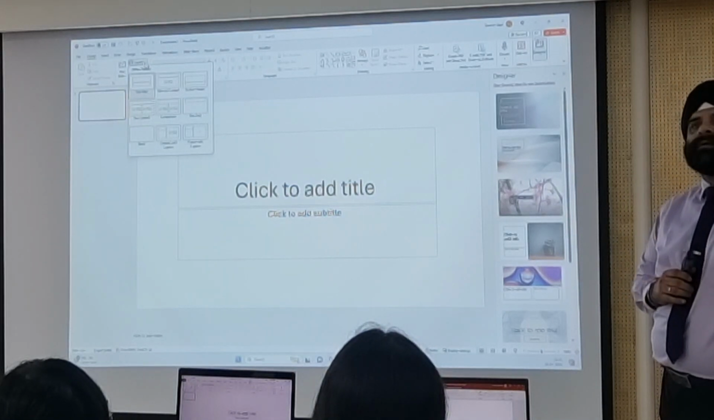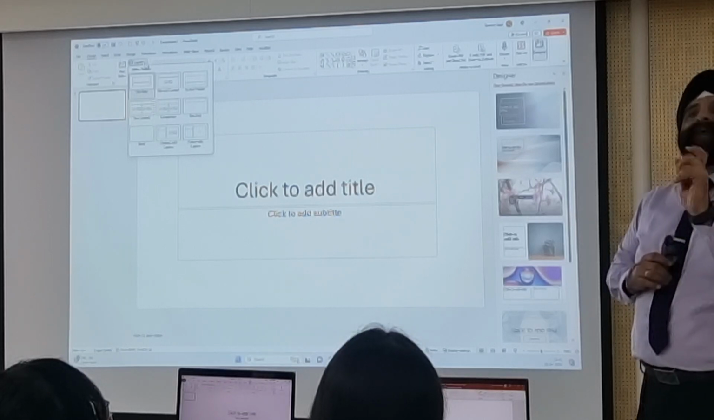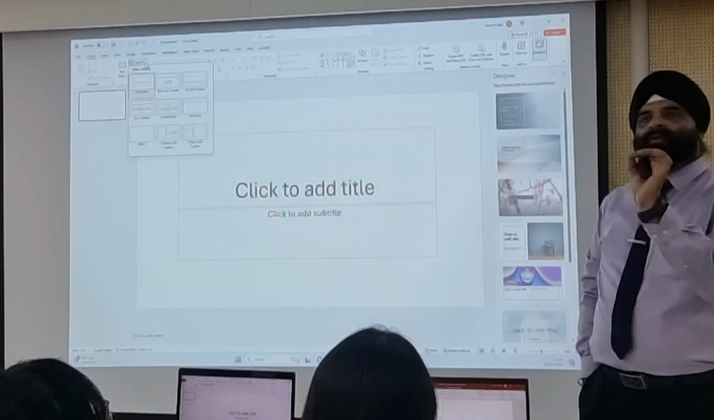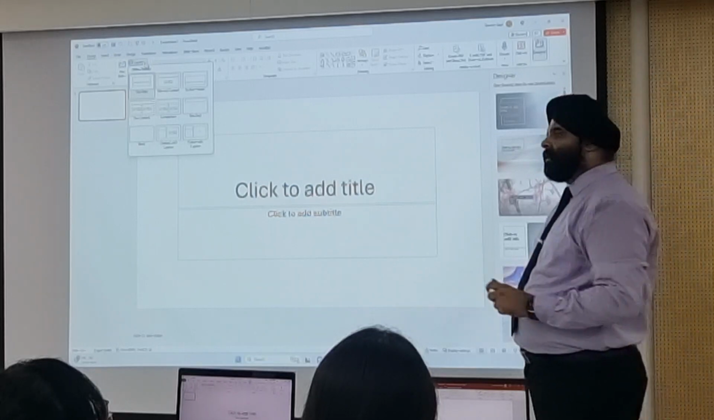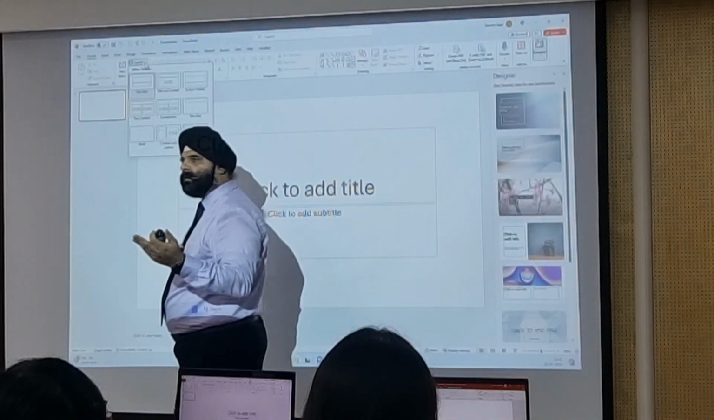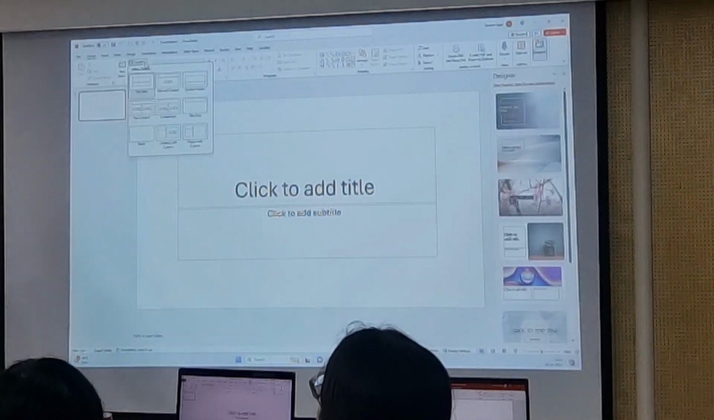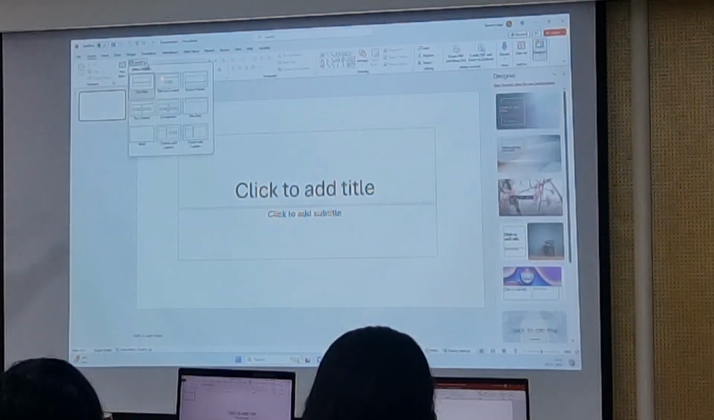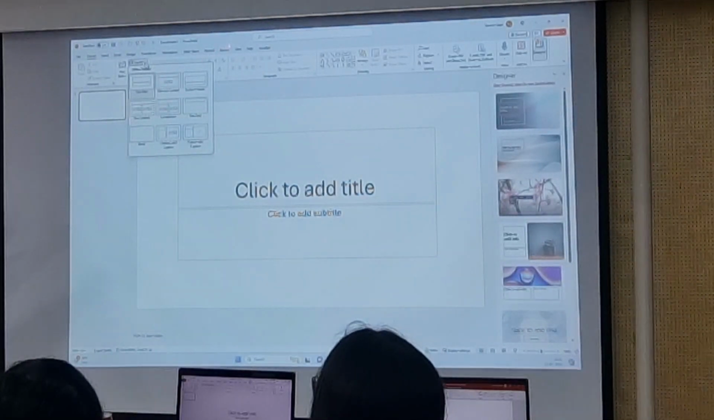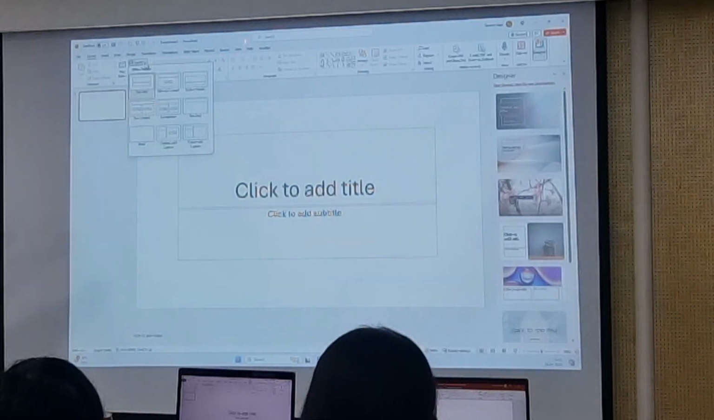Because every PPT has different data, there should be options. Every slide has its own way of presenting, right? So sometimes you need a title slide, sometimes you need a title with content. Content can be a photograph, a video, a table, or an embedded file from another Excel file that you want to put over here. So that is called title and content.